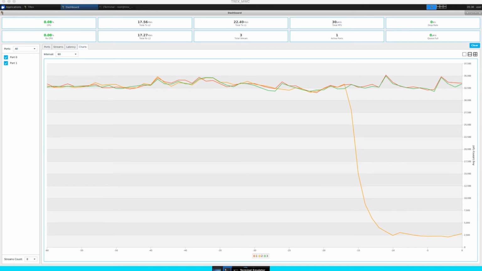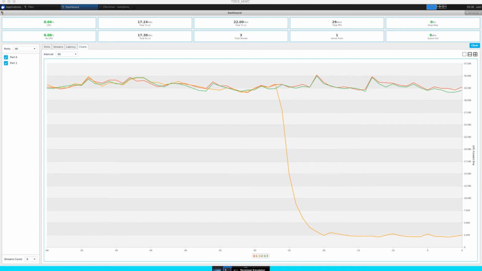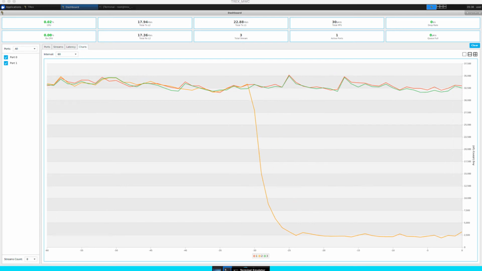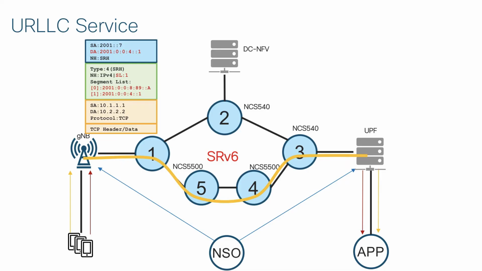I cannot stress enough, we didn't touch anything in the network. We didn't create any channel in the network. We only created a new policy on the gNodeB and steered the traffic using that policy.